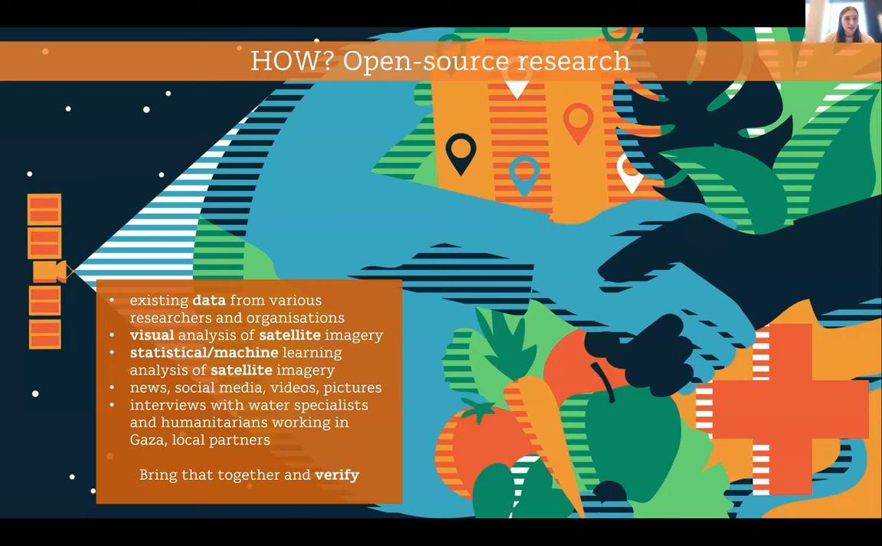to October 7th. Very shortly on how we did this research, what kind of information we used to actually come to the results that we have. We use a lot of existing data from various researchers and organizations. So it comes from various universities, but also UN organizations based in Gaza, for example, and everything they put available open source.